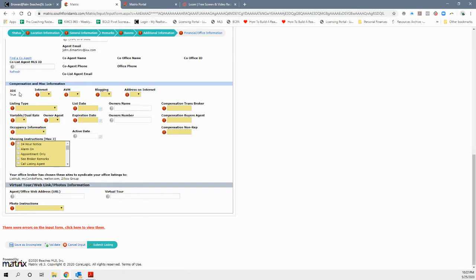Compensation and miscellaneous information. So one of the first questions it's going to ask is, do you want the home listed on the internet? Most of the time, we're going to want to say yes. If for some reason we select no, we need to make sure that it does say in the listing agreement that the seller opted out from having the home listed on the internet, which I don't understand why they would do that. So for the most part, we're going to say yes, we want this on the internet.